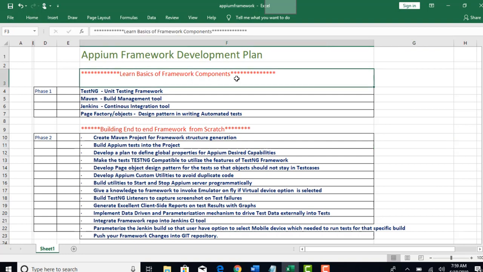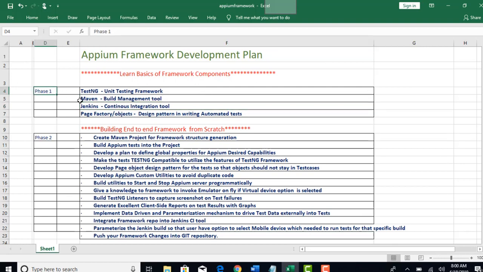If you want to develop a robust framework, you need to have knowledge about one unit testing framework, one build management tool, how that framework will be integrated with continuous integration, and what the best design pattern is in writing automated tests. All the basics required for development of the framework we will discuss in phase 1. So there will be no Appium topics in this particular phase 1, because we are only concentrating on learning the components of the framework. These are like building blocks.